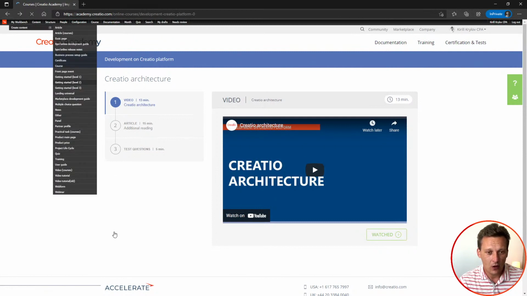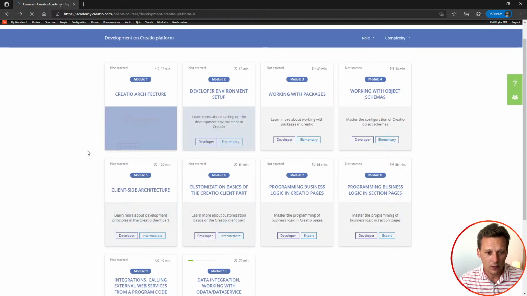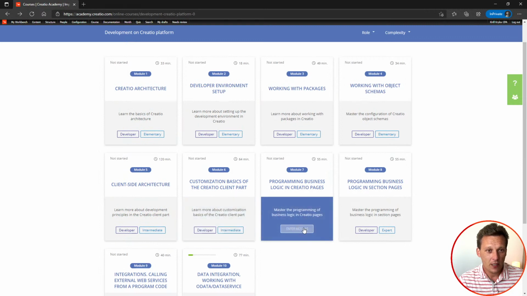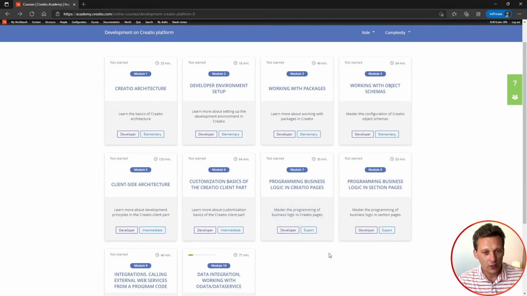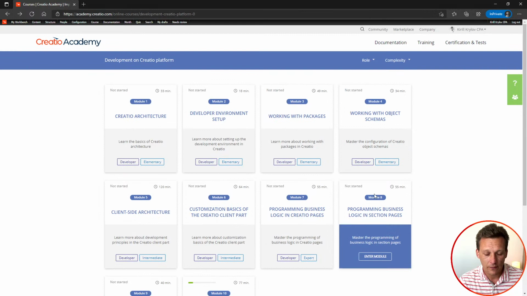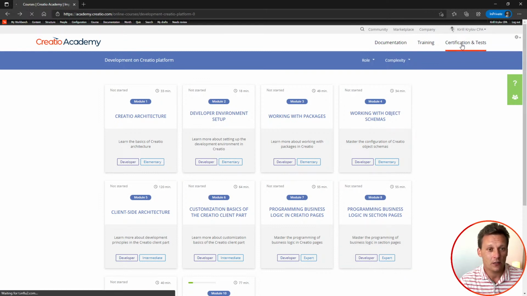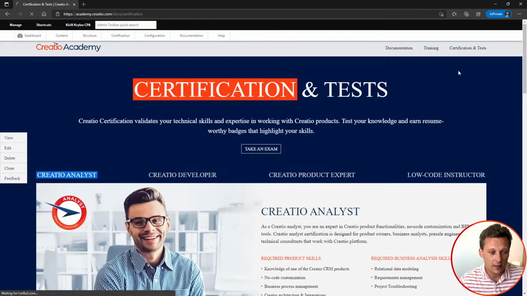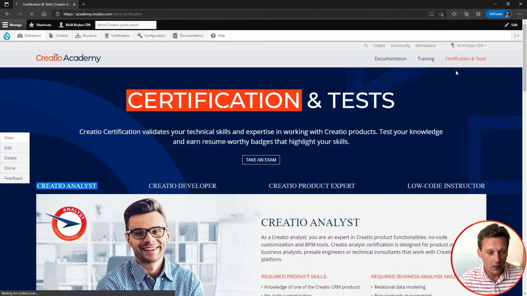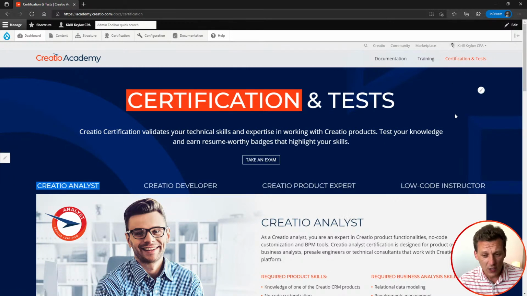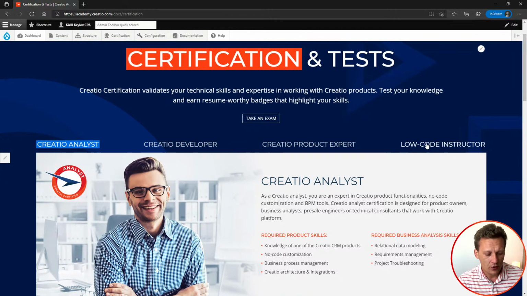Now, once you complete all these courses, it's perhaps time for you to prepare yourself for certification. Now, when you're ready and you feel that you acquired a sufficient amount of knowledge, then all you have to do is simply click on certifications and tests. The certification test area is designed specifically for people who are aspiring to become certified. And certification comes in many shapes. You can either be a Creatio analyst certified, or you can be a Creatio developer or product expert.